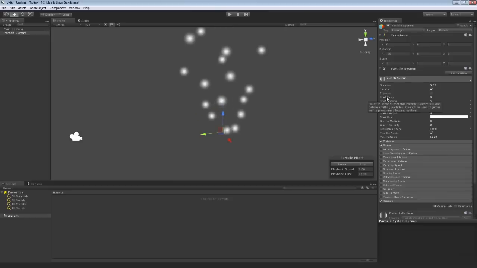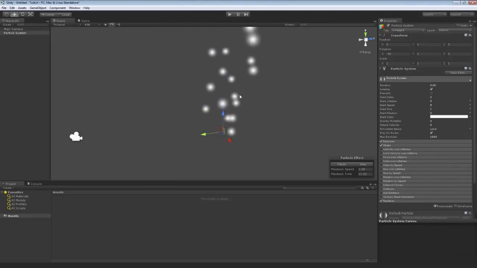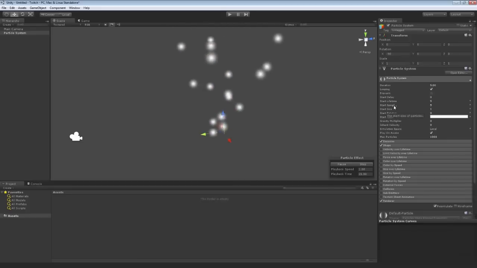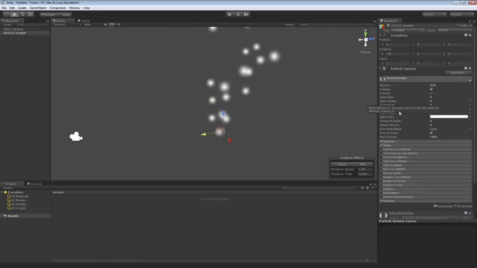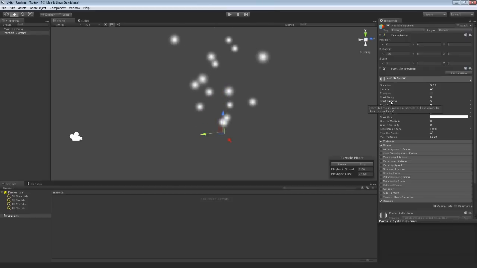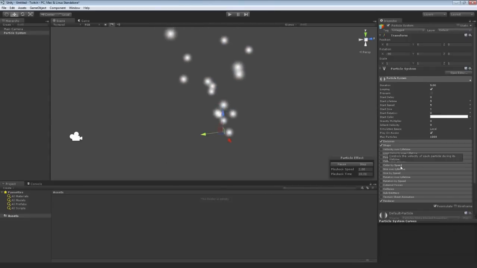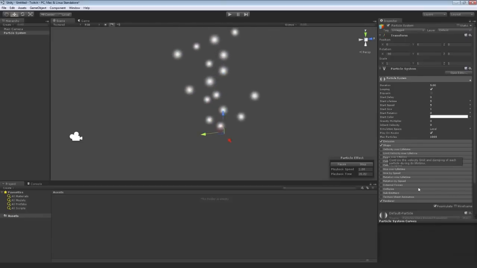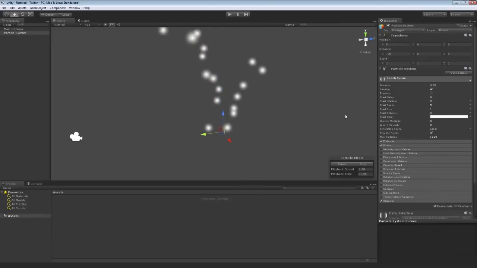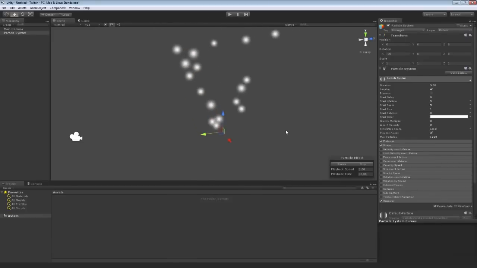Next, we have the start delay, which is how long in seconds it will wait to emit particles once the scene has been started. All right. Then we have start speed and start lifetime, which is the lifetime of these particles. Now, the term start lifetime means this is unmodified lifetime. This isn't modified by any of these other modules. This is our basic particle emitter.